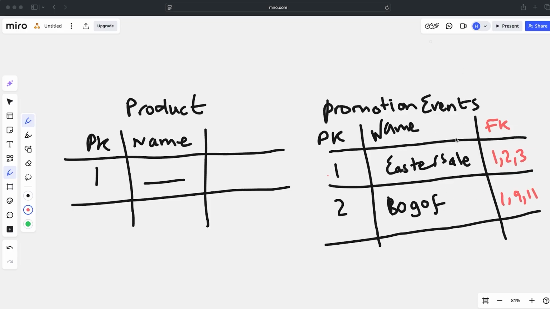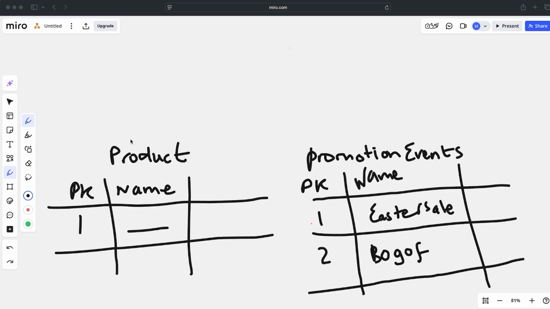The rules of creating relational databases tell me that I cannot add multiple values in one field. So therefore I need some sort of way of breaking that up into a new structure which ensures that I only have one value in each field. So what I have here is a many-to-many relationship between product and promotion events, because one product is connected to multiple promotions, and one promotion is connected to multiple products. So if I break that down, it becomes a many-to-many relationship.